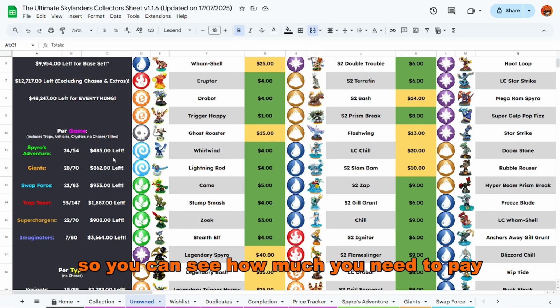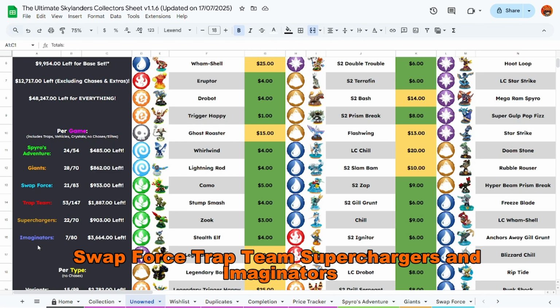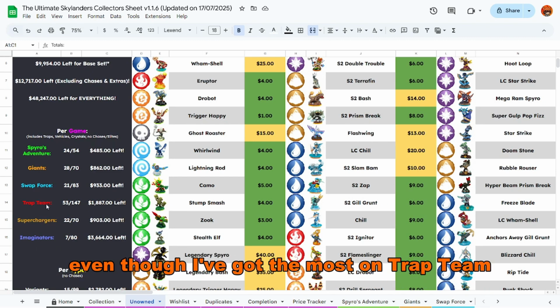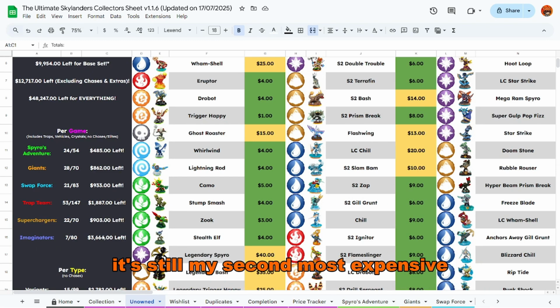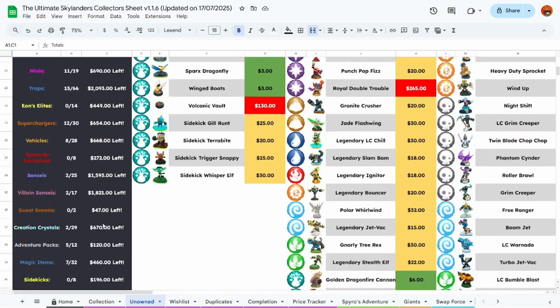So you can see how much you need to pay for Spyro's Adventure, Giants, Swap Force, Trap Team, Superchargers, and Imaginators. Even though I've got the most on Trap Team, it's still my second most expensive because it was an expensive game, which is annoying.